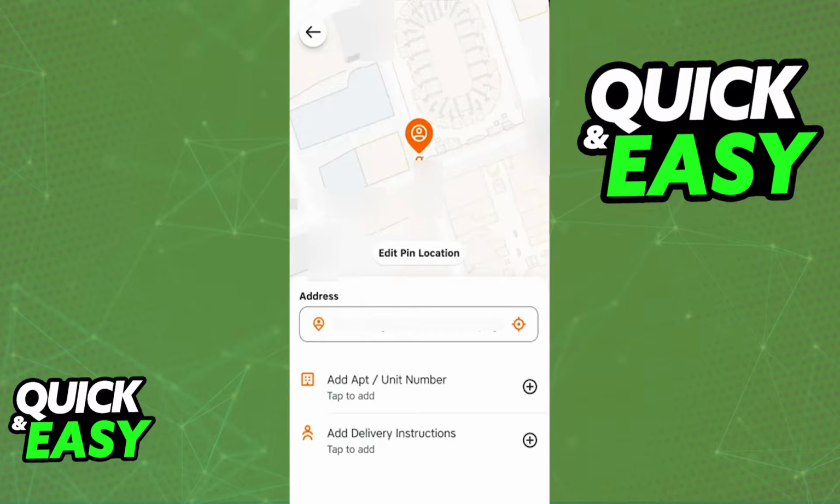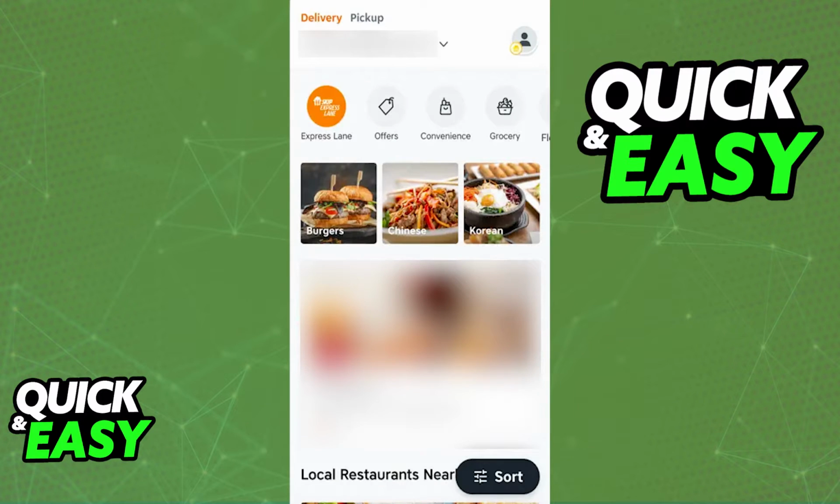Right after you include any valid street address, you will be able to browse through all of the categories. So you can select specific categories, for example, burgers, Chinese food, Korean food, or browse through different restaurants near you. You can sort them, browse through offers, grocery, convenience, etc. There are plenty of options to choose from, and all that you have to do, like I said, is to set up an account and include your street address.